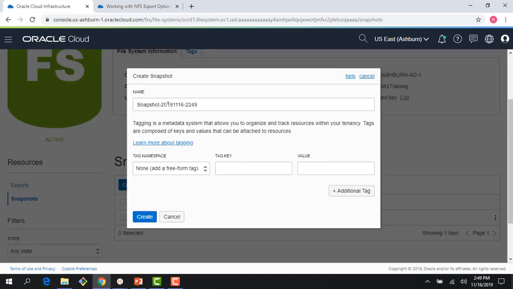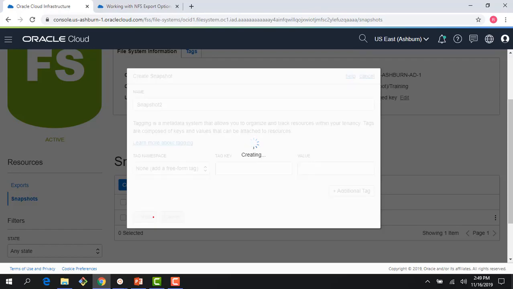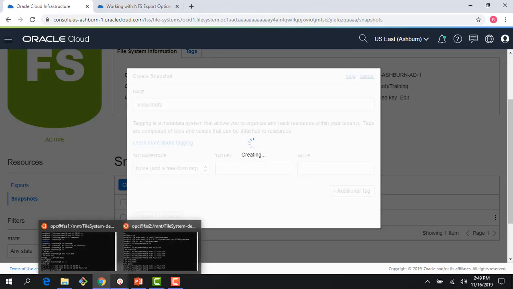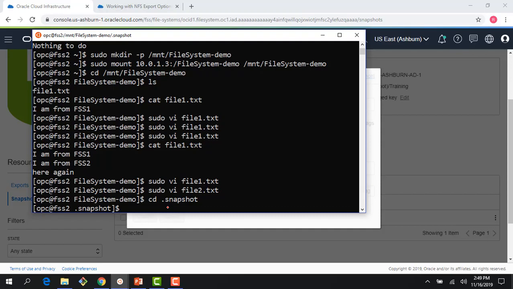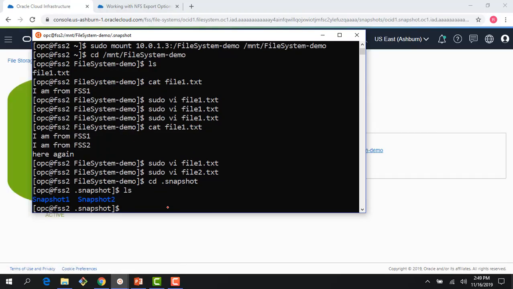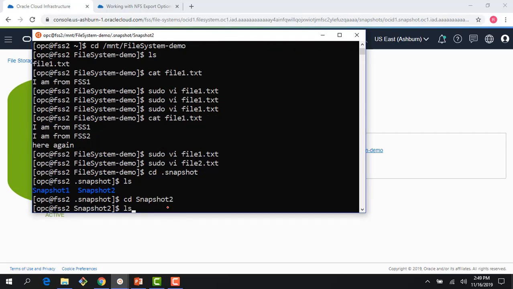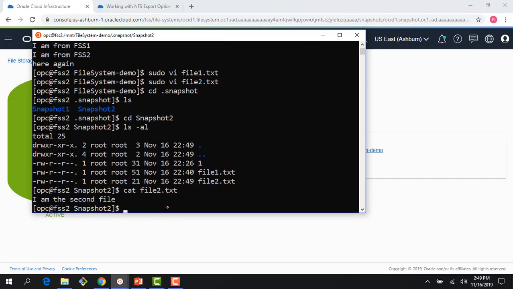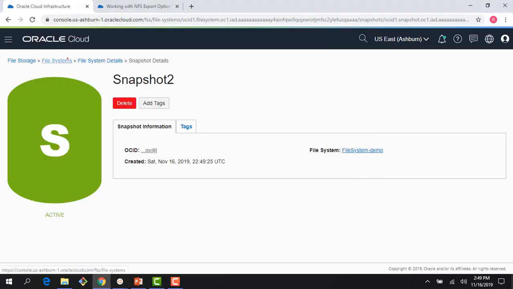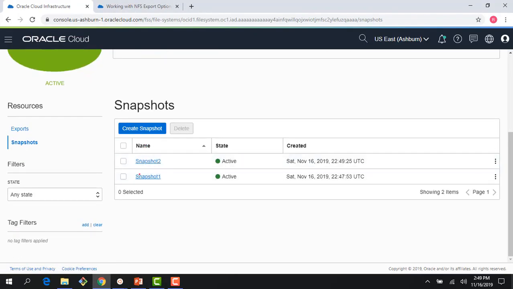So of course I'll have to create another snapshot if I want the file which we just created to be available here, right? So I create my snapshot two, and if I go from my second client and access the snapshot directory now, I can see that I have the snapshot2 directory created, right? And if I click into the snapshot2 directory, I can see that I have my file2 available here, right? So really straightforward, nothing complex. You can do 10,000 snapshots per file system, and this is how you create snapshots.